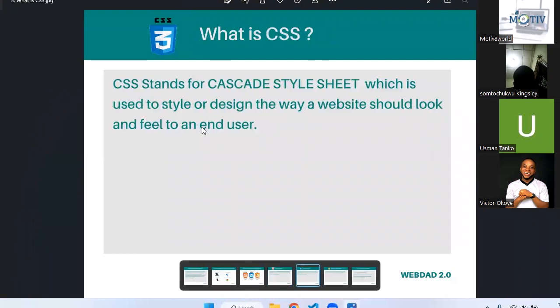Now let's go into the next one, which is CSS. CSS stands for Cascading Style Sheets, which is used to style or design the way a website should look and feel to an end user. This is just the styling, the presentation, like I said in the previous slide.